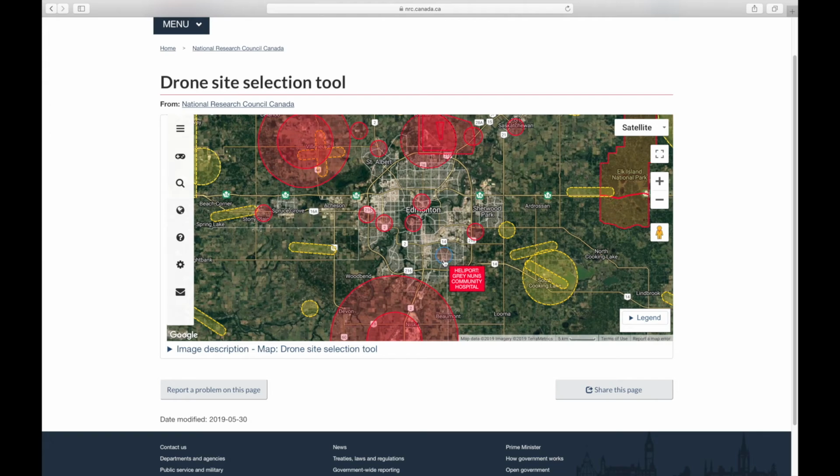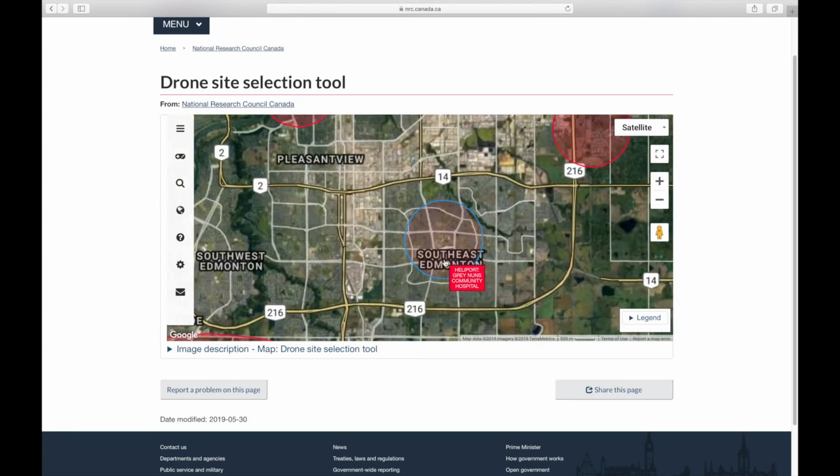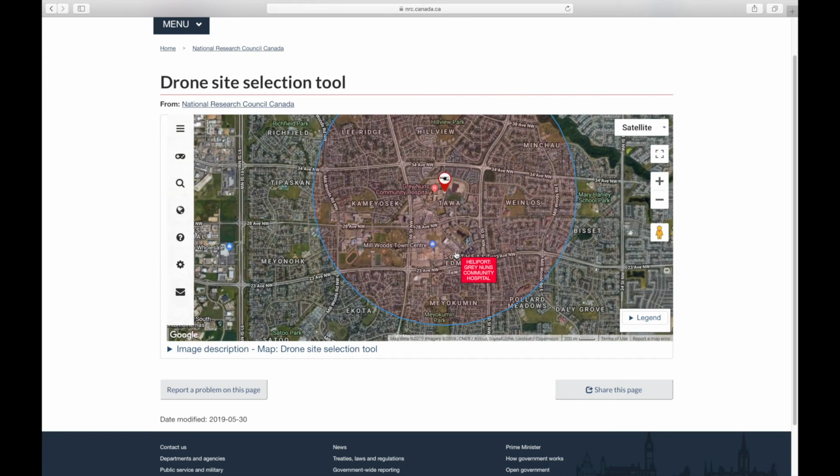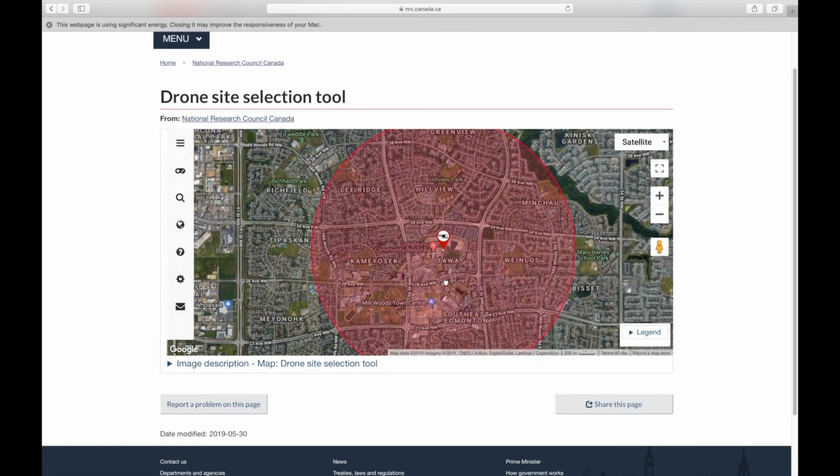For example, let's zoom into this. This one is the Grey Nuns hospital. Okay, so there are lots of neighborhoods in that area, and anybody in that area may not be aware there's a helipad here. And if they want to just go in their backyard to fly a drone, they might actually be in the way of a helicopter going to or from the hospital.